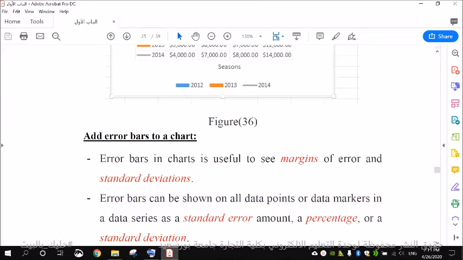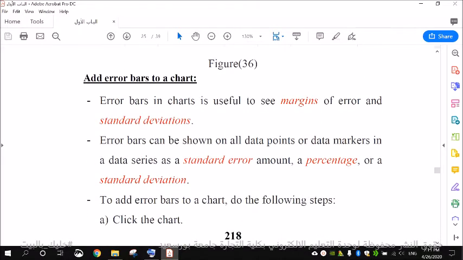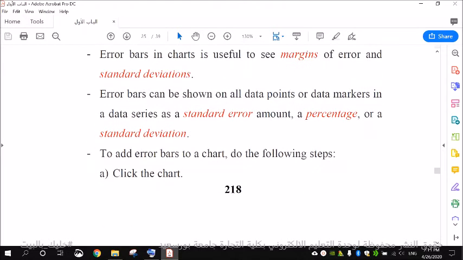To add error bars to the chart. Error bars in a chart are useful to see margins of error and standard deviation. Error bars can be shown in all data points or data markers in a data series as a standard error amount, a percentage, or a standard deviation.